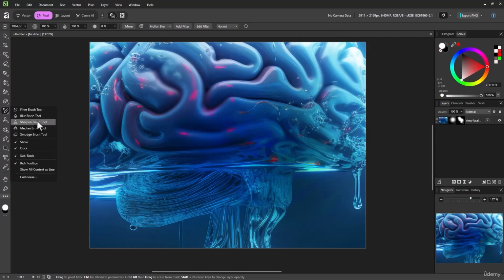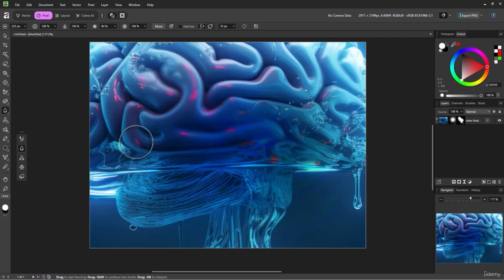Next one is the blur tool. Obviously, this just blurs the image. This is nothing new. Next one is the sharpen brush tool, exactly opposite of the blur tool. It just sharpens the objects.